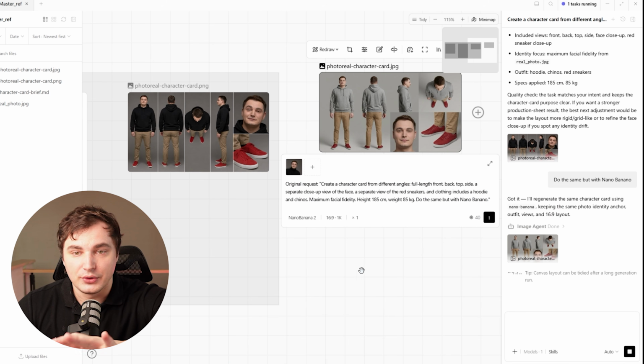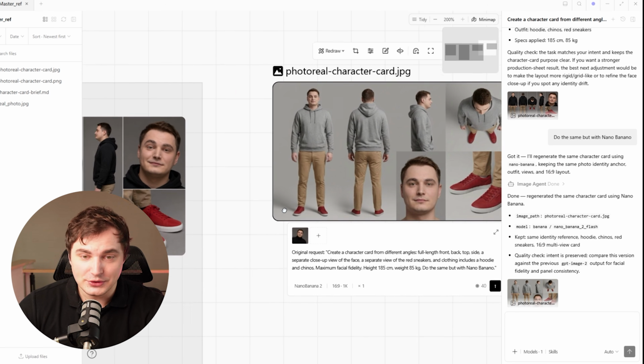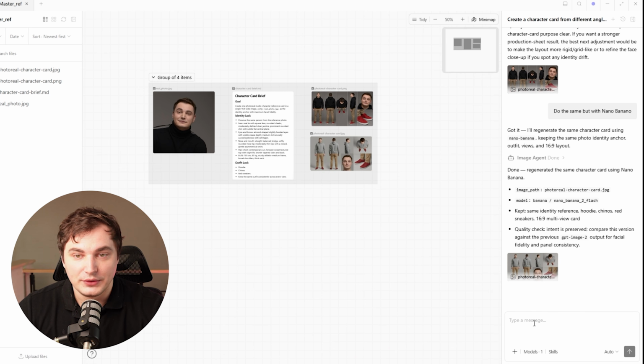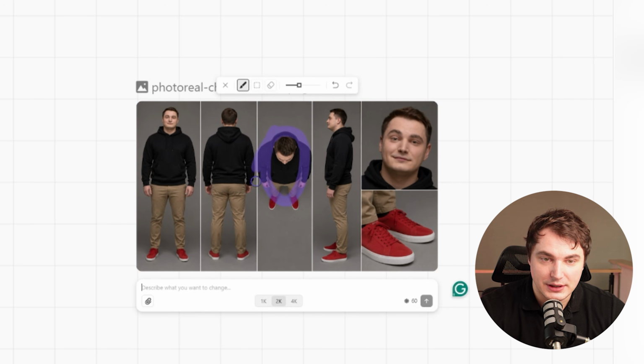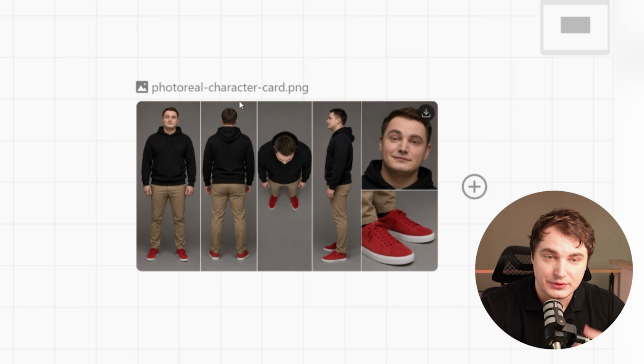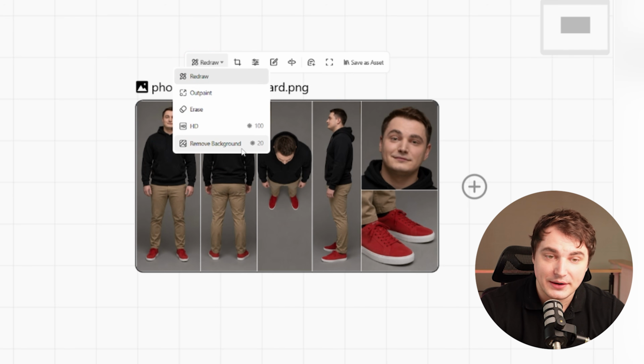You can click on any image added to chat. You can add that .md file also to the chat, or you can click on the image and say that I want to change something here by the options. And these options are actually very nice. So there is redraw, so you can basically paint on top and say just recreate this part, etc. You can add annotations, outpaint, erase, HD, and background removal.